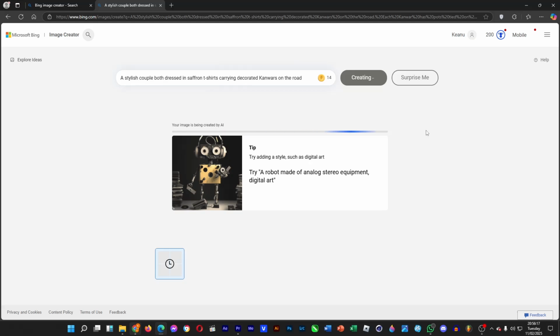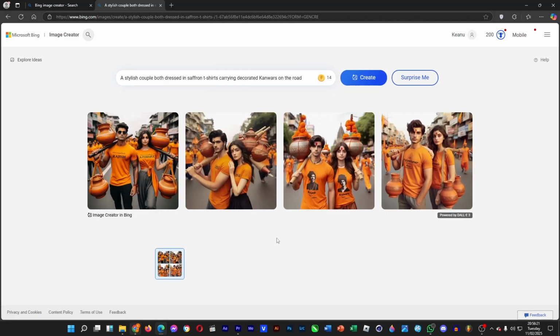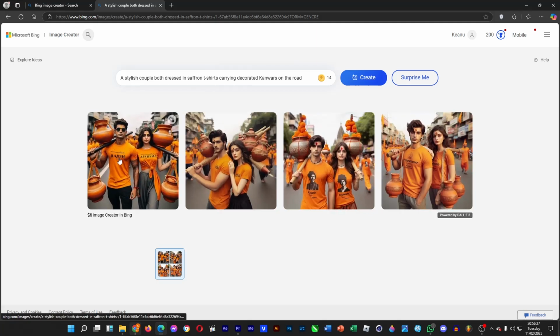Wait until the images have been processed. Oh yeah, you got 4 of them. First, second, third, and fourth. So the names are clearly written. Rajesh, which is the boy, and Aishwarya, which is the name of the girl.